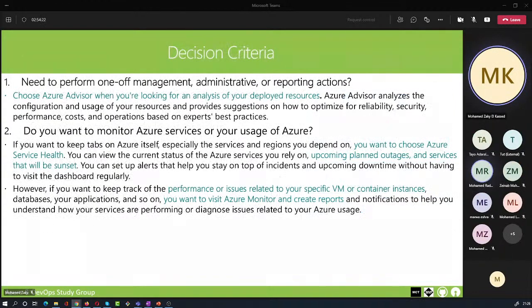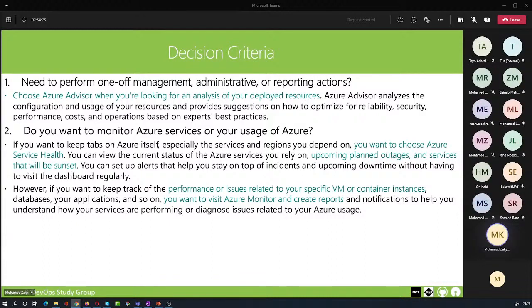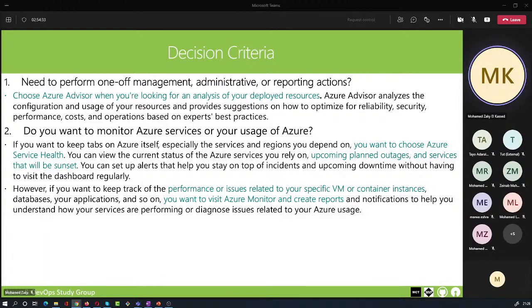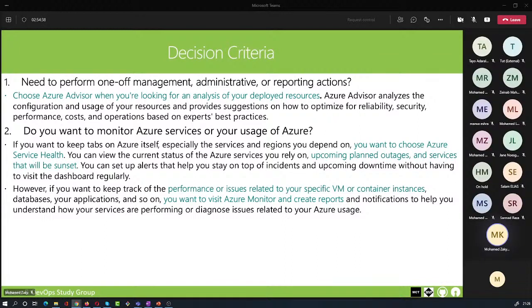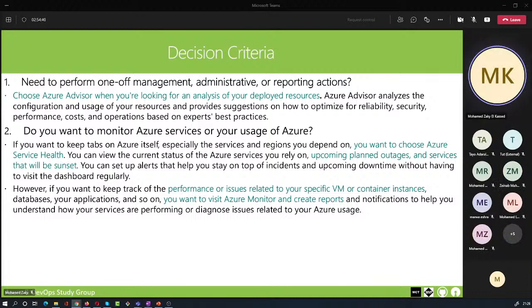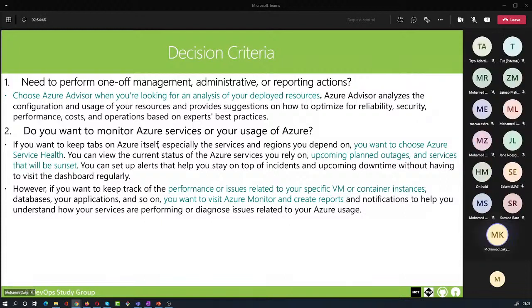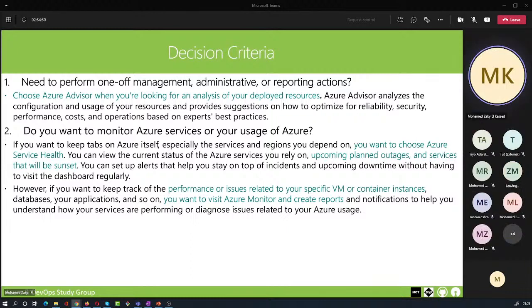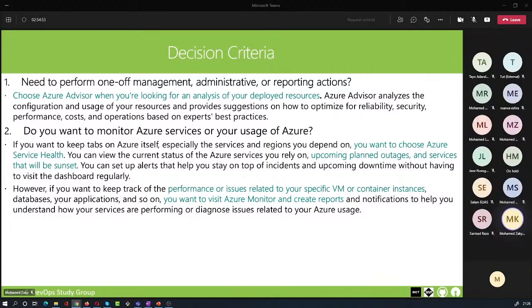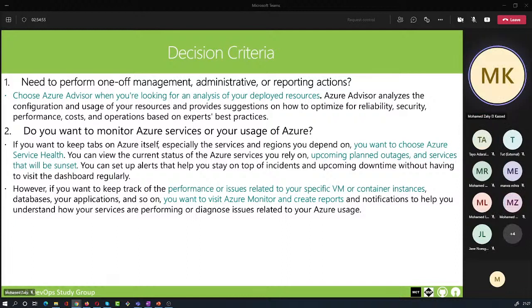Okay, decision criteria. You need to perform a one-time management, administrative, or reporting action. You can use Azure Advisor when you are looking for analysis of your deployed resources. Azure Advisor analyzes the configuration and usage of the resources that you configure and use, and recommends how to optimize them for reliability, security, performance, and costs.